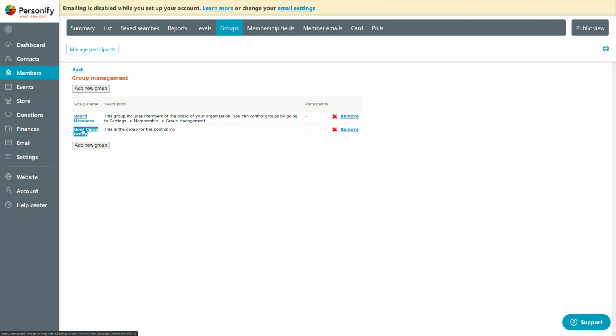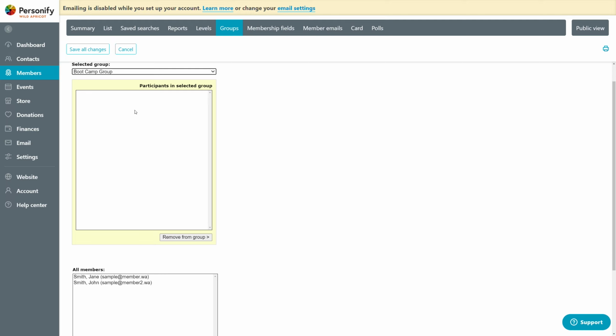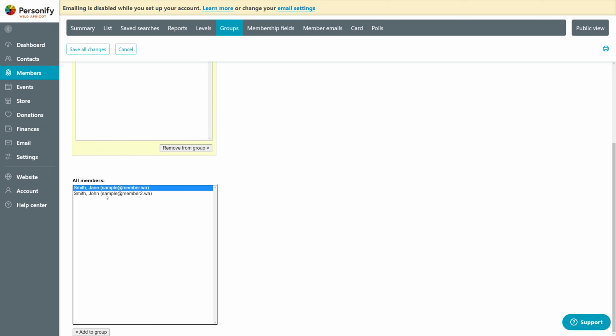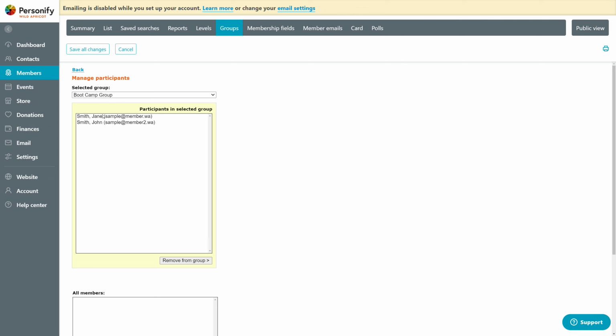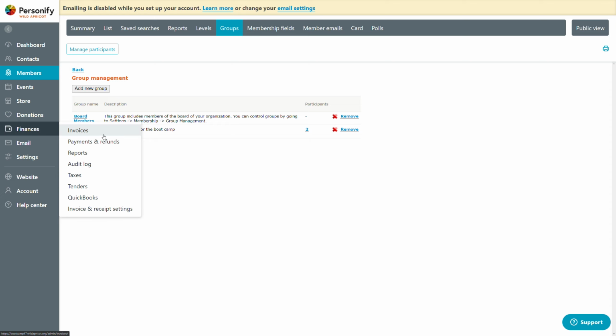So now we have two: the board members and the boot camp group. If I want to add or remove people to those groups, I'll click this button, Manage Participants. Here, I can select from my available groups, such as the boot camp group. We can see that there is nobody in that group right now, but we can add a couple of members to that group. So both John and Jane, I'm going to select them. I'm going to click Add to Group. And now they're members of the boot camp group. I'll save my changes, and you can see that there are 2 participants here now.